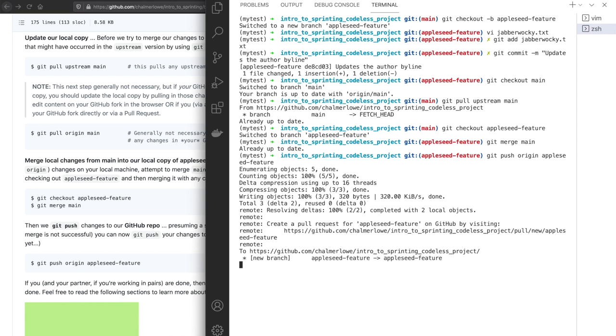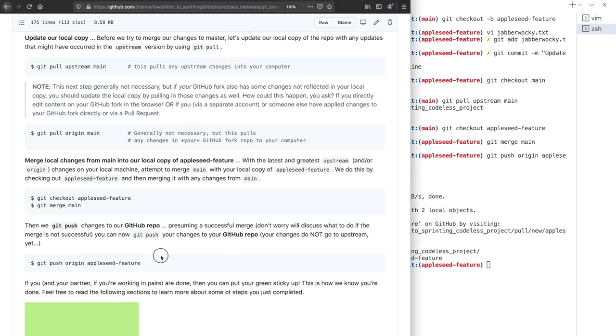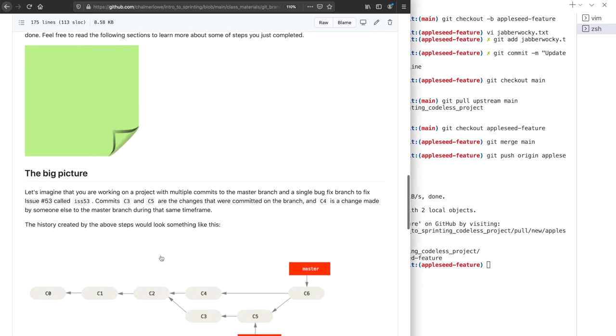Push. From here we see that Git attempts to reach out to GitHub. It has 5 pieces of information that it wants to send, including my changes. It does some compression. It tries to write some of those objects across the internet. Gives us this handy reminder: hey, now you should go over here and issue a pull request for this feature on GitHub by visiting this particular URL. If we were to click on this URL, we'd see there's an opportunity for us to issue a pull request, and we'll get to that in a little bit. All right. So let's talk a little bit more about the big picture here.